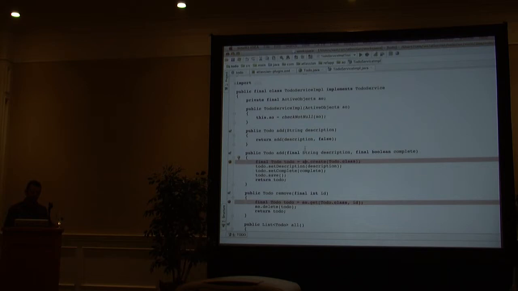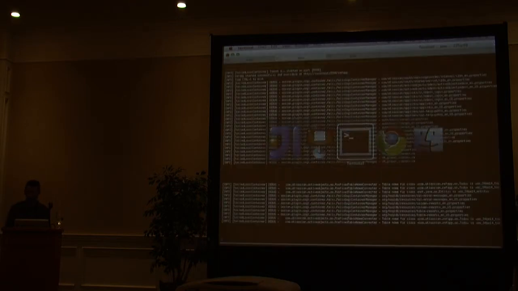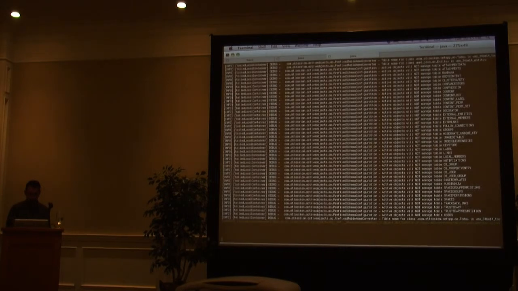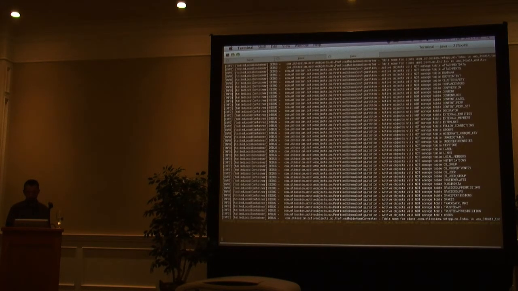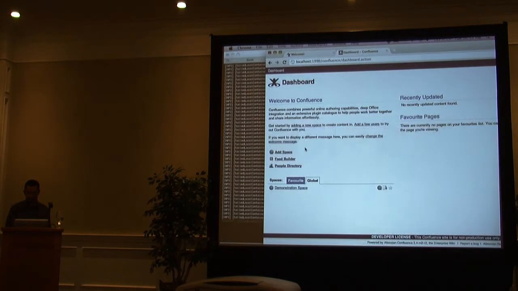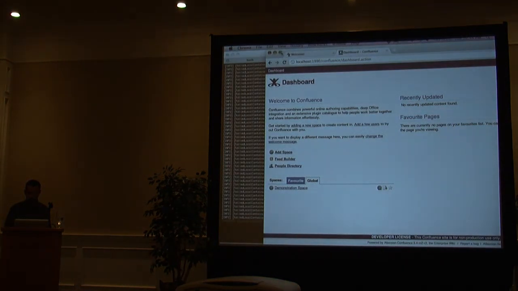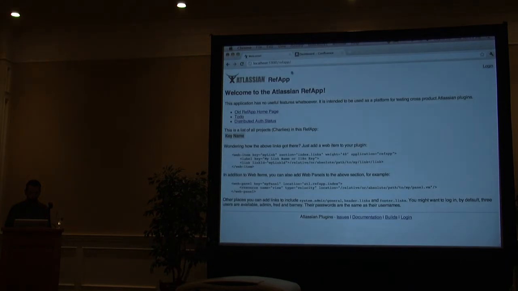The one thing you need to do in all those plugins, or let me show you just before that it actually works, so that you'll be convinced. So I have here two things running. I have the ref app running, and I also have Confluence running. And I told you that the plugin was very basic and not very UI friendly. I'll show you why. So that's the ref app.